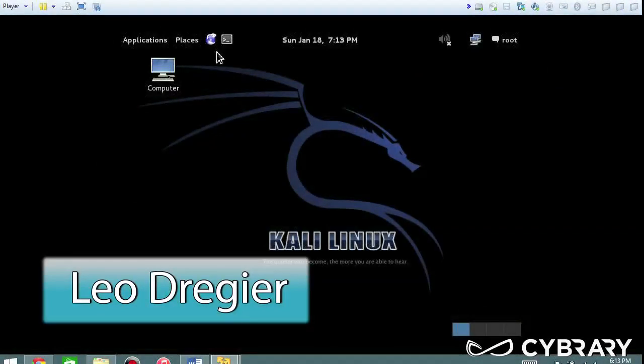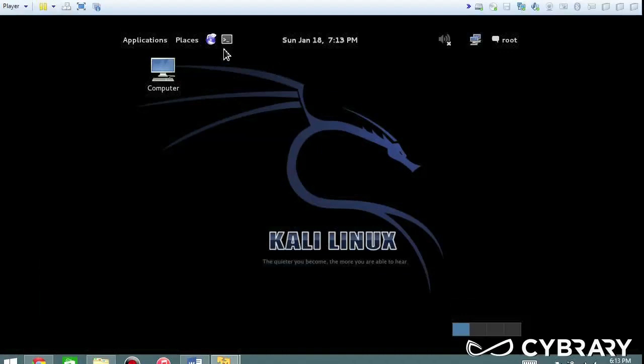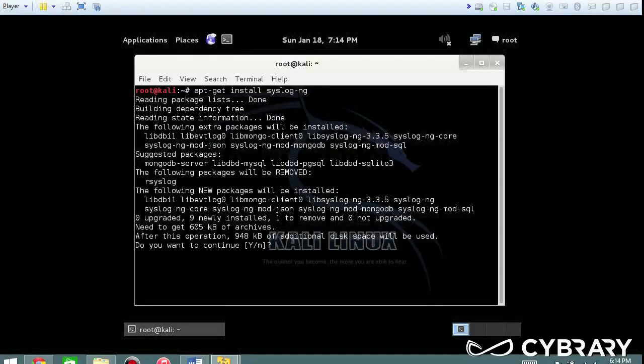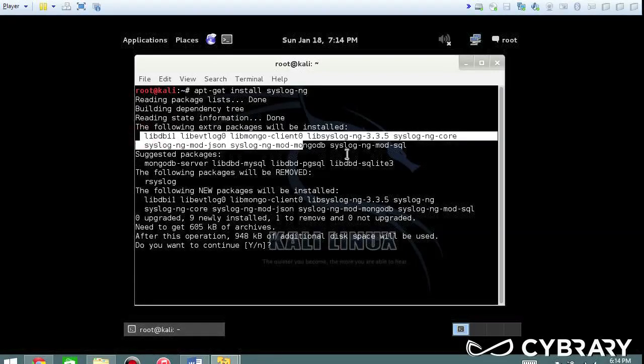I want to cover installing syslog. I always like to do everything on Unix and in Windows just to show you how things differ. So we're going to open up a terminal here, and we're going to type in apt-get install syslog-ng.